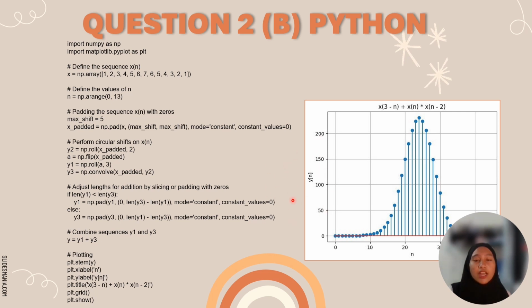From the plot, the y-axis and the title. Plot interpretation: the plot represents the result of the expression x3, the given sequence and the circular shift. Visualization: the stem plot visually displays the values of the combined sequence Y over the discrete time indices. This code nicely demonstrates circular shift and manipulation of discrete sequences in the context of signal processing. Okay, that's all for question number 2B, the Python coding. Thank you.